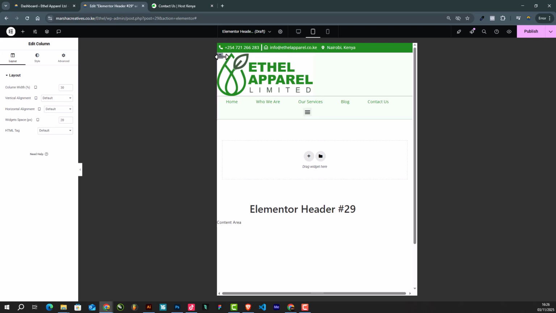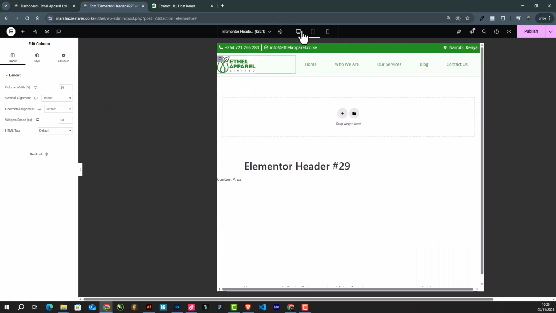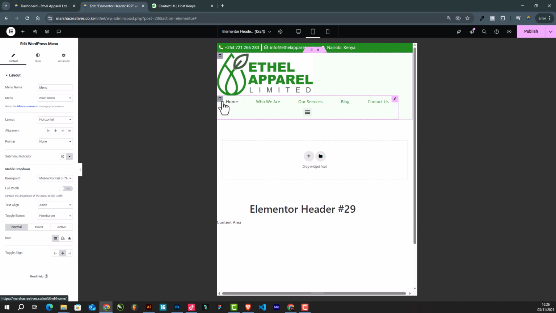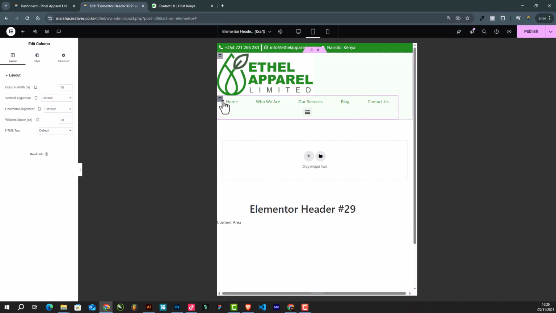I want the left section over here to be 30% still. I don't know what's not happening here. Let me just confirm that. This is my left section. Should be 30%, and then the right section is this one here, and it should be 70%. Why it's not picking that, I don't know.